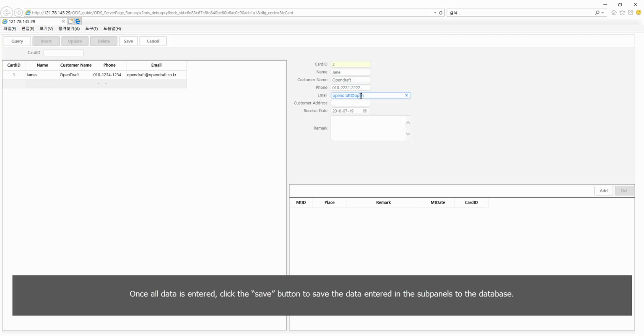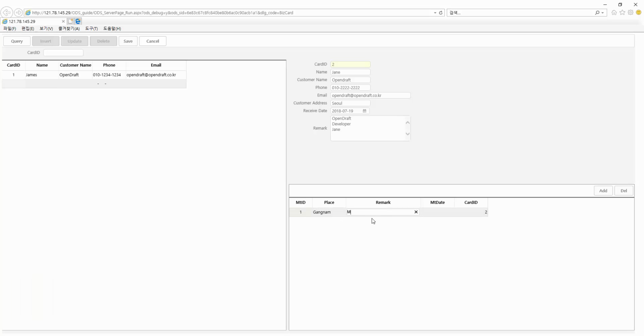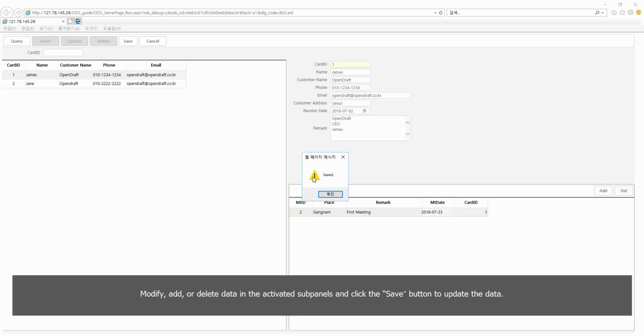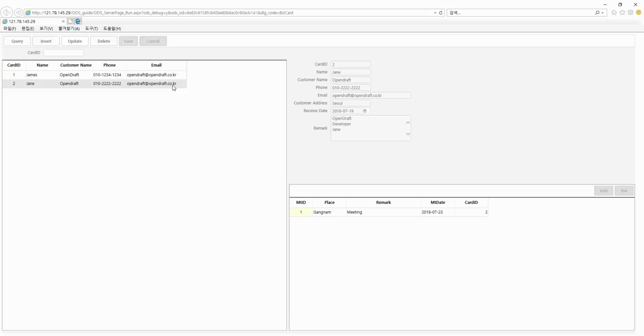Once all data is entered, click the Save button to save the data entered in the subpanels to the database. Select the data you want to modify in the master grid and click the Update button, then the subpanels are activated. Modify, add, or delete data in the activated subpanels and click the Save button to update the data.